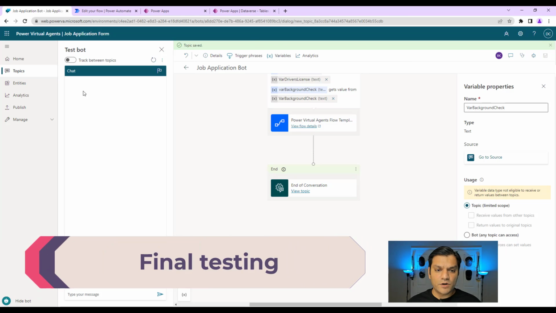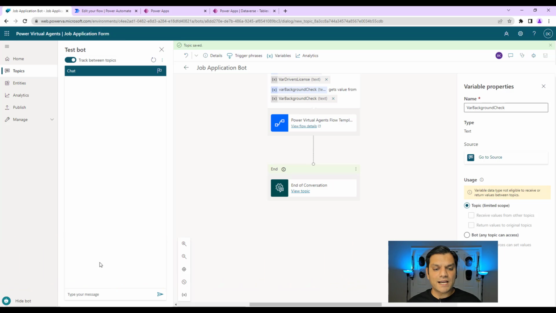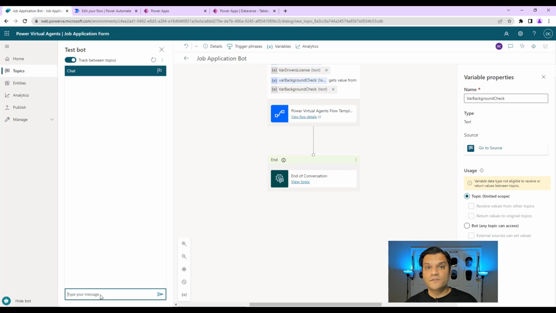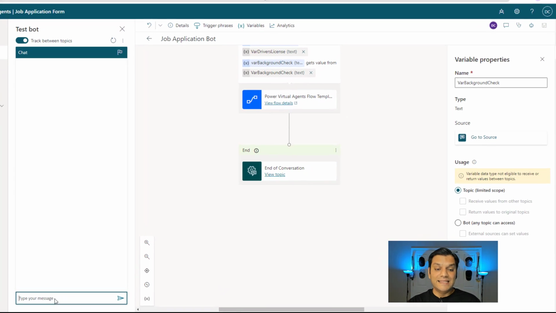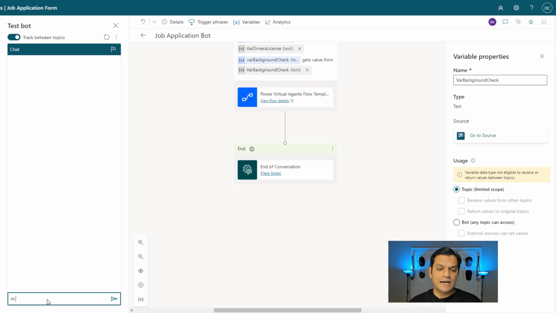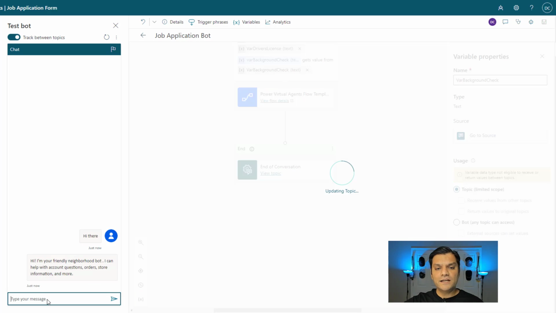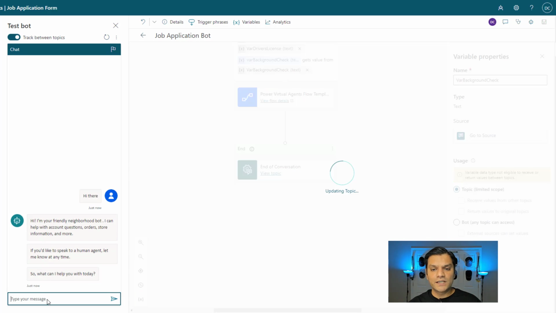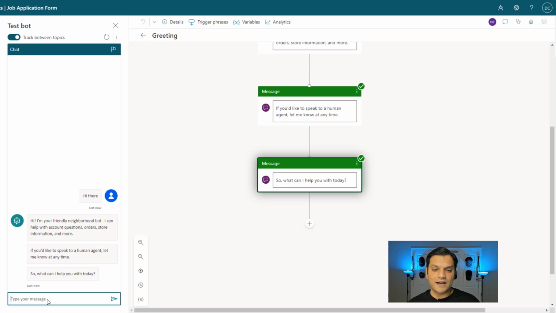When I click on test a bot, it comes up. But I also want to toggle the switch on because I want to track between topics. Remember, I said that if a user is coming in for the first time that week or first time ever, they might come and say something like, hi there. The moment they do that, it starts that other topic altogether. That's not the one we created, but in the other topic, we changed some of this name. So that's very important.